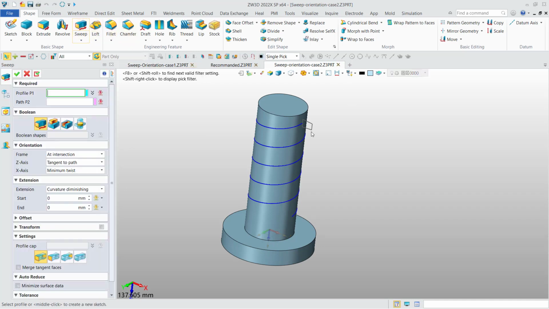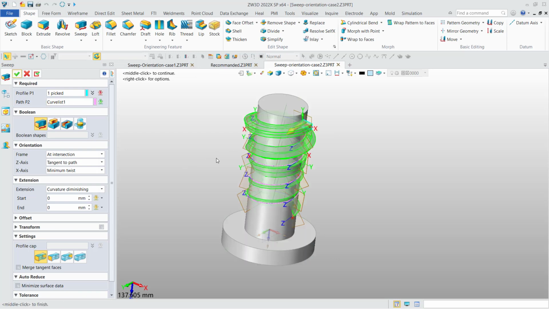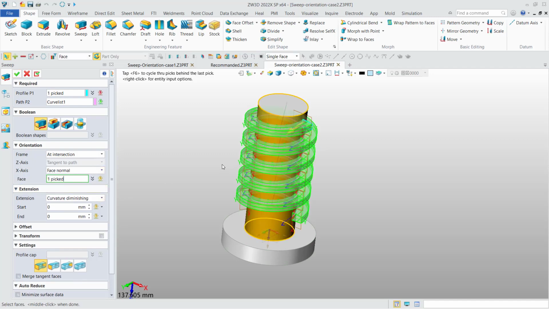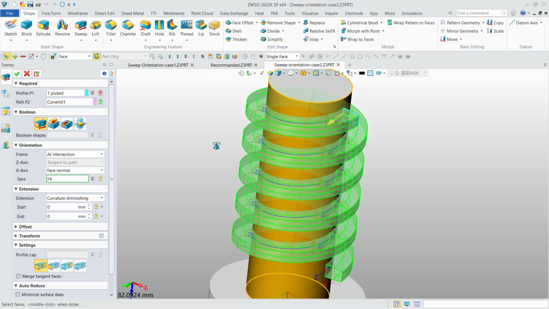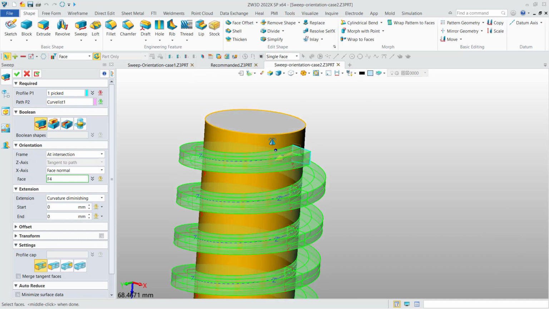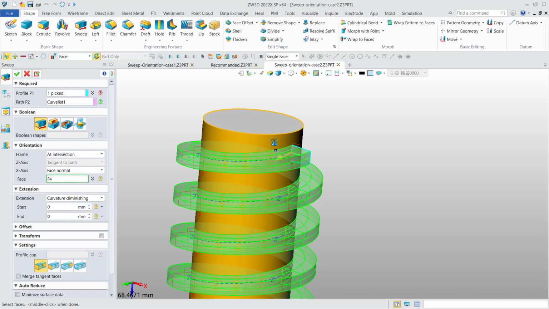First we select the profile and the path. Here you can see by default the x-axis is set to minimum twist. Here you can see the x direction or the y direction is not always parallel to the face normal direction. Here we can change it to face normal, and then we select the cylinder face. And here you can see we get the correct result. So this is all about the sweep feature and the orientation settings. Next I would like to show you the swept road.